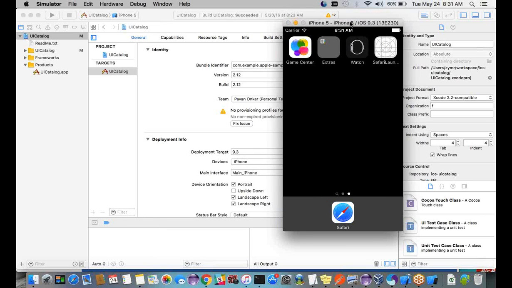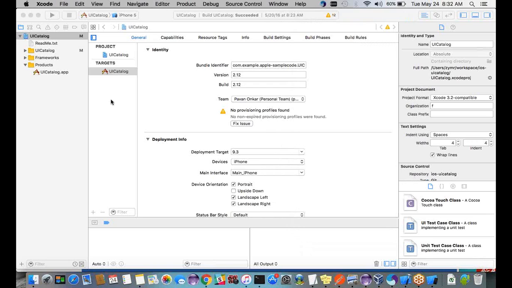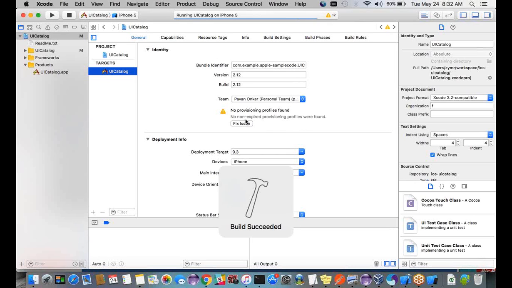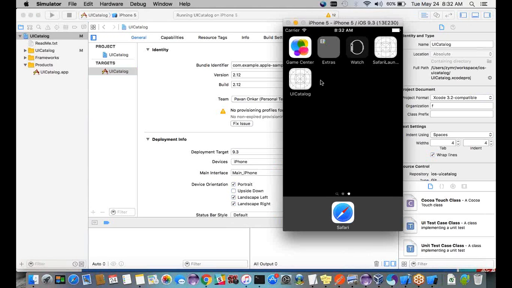So with Command Shift H, you can click the home button when you are working on the simulator. I repeat, Command Shift H when you have a Mac keyboard. Okay. So I have removed the UI catalog app, and then I will run this. So it will go to this device and build the application there. There you go.